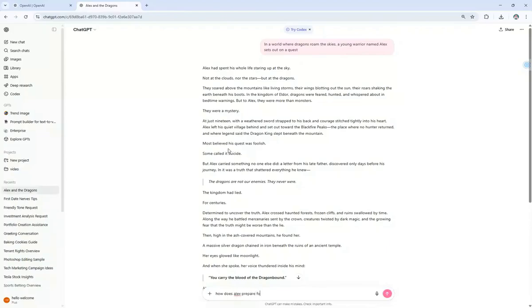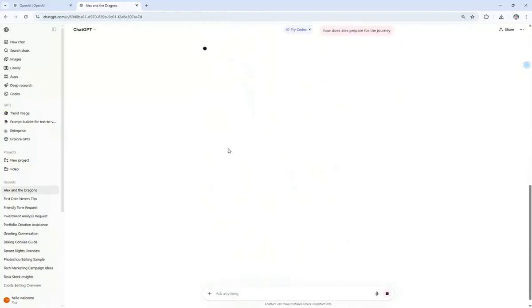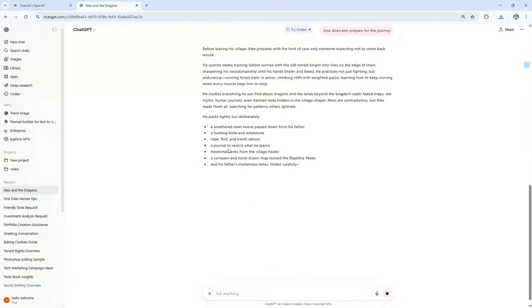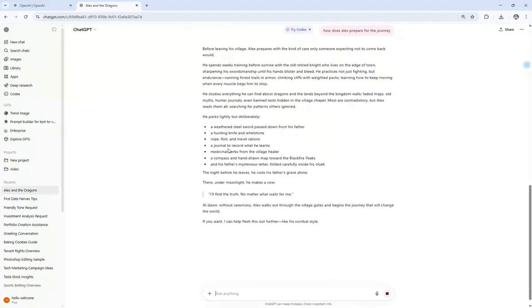If the output isn't quite what you're looking for, you can refine the prompt by adding more details or asking direct questions to guide the narrative direction. For instance, you might add, "How does Alex prepare for the journey?" This can help the AI to focus on specific aspects of your story. Remember, you can always edit the AI's responses to better fit your vision.